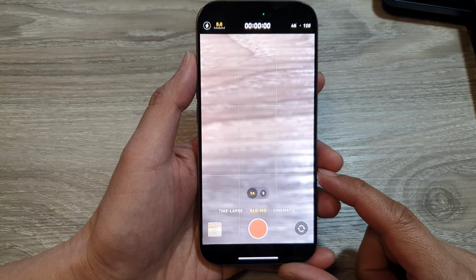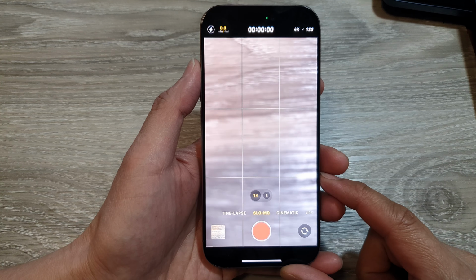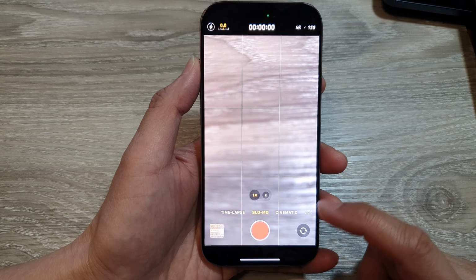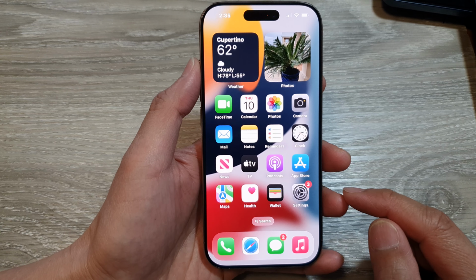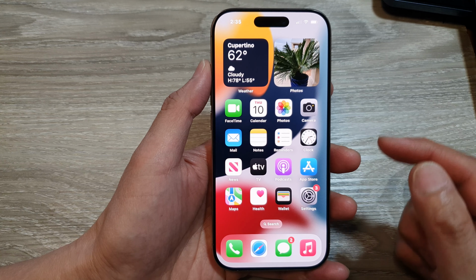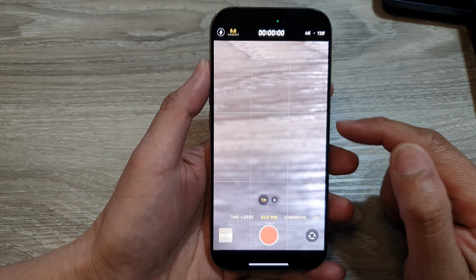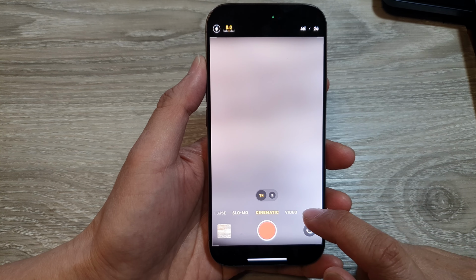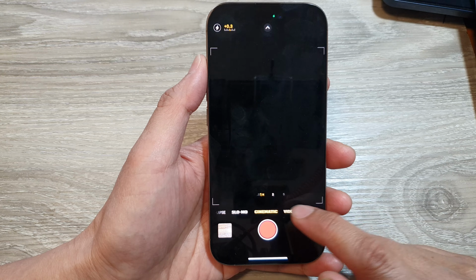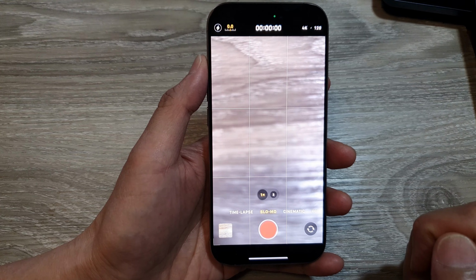How to record a slow-mo video on the iPhone 16 series. First, swipe up at the bottom to go back to the home screen. Now from the home screen, launch the camera app. Next, at the bottom here, you want to swipe across until you see it say slow-mo.